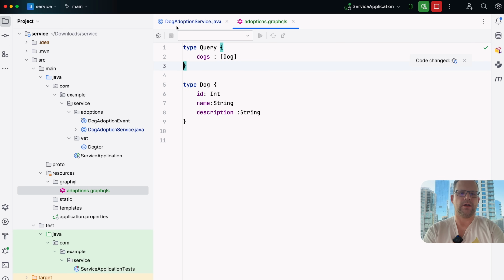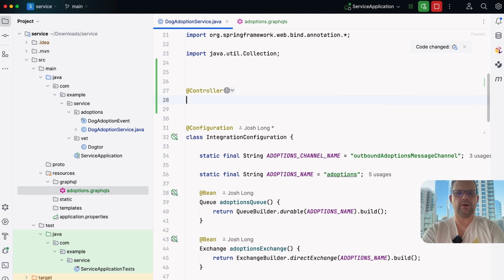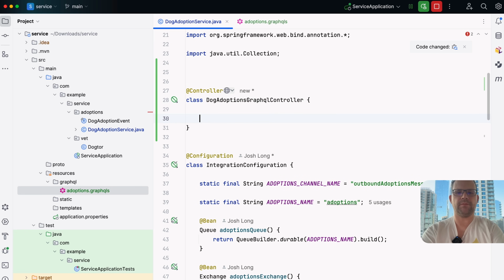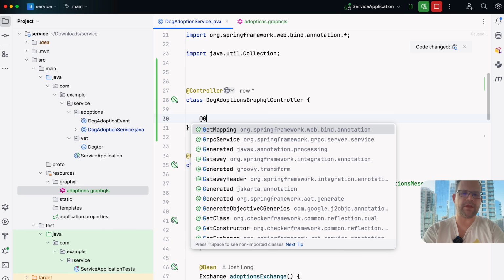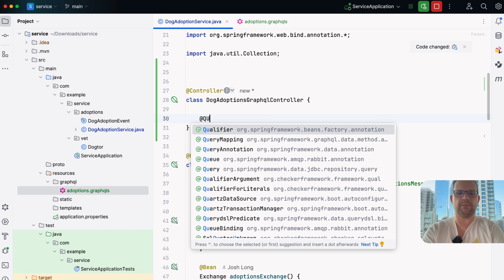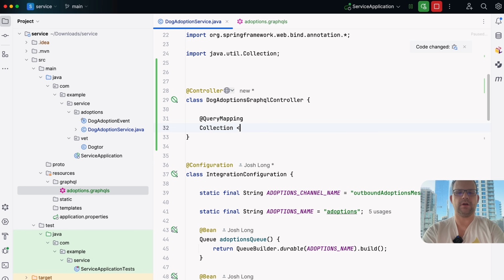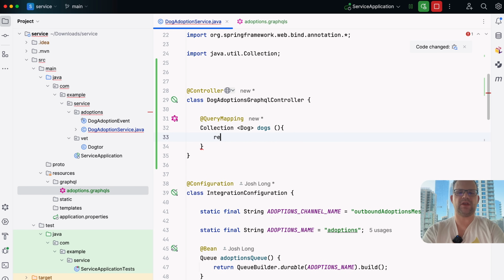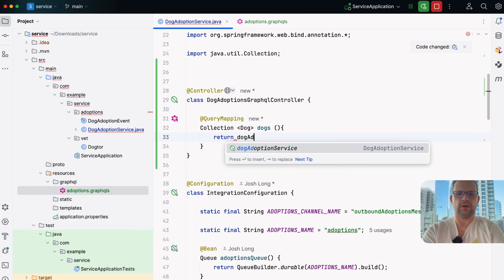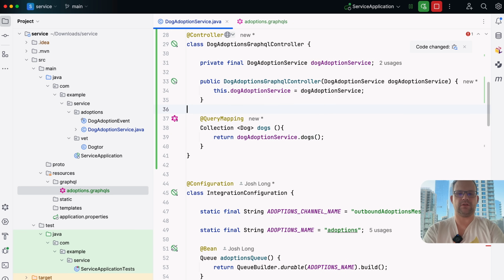So we'll go back to our controller here. I'm going to say controller class DogAdoptionsGraphQLController. Pretty straightforward. And we're going to say, instead of using GetMapping or PostMapping, we're going to say QueryMapping, okay? And we're going to return a collection of dogs, and that's going to be called dogs. In order to satisfy that, you can guess what we're going to do. dogAdoptionService.dogs, yeah?